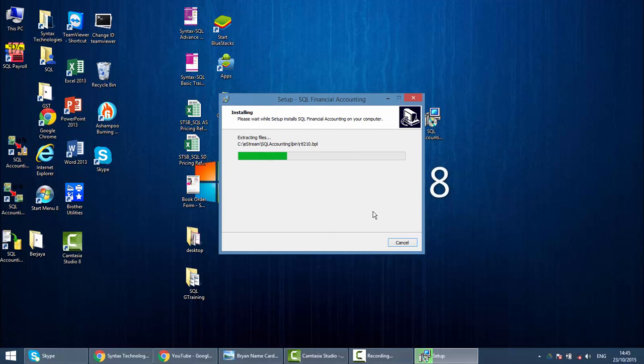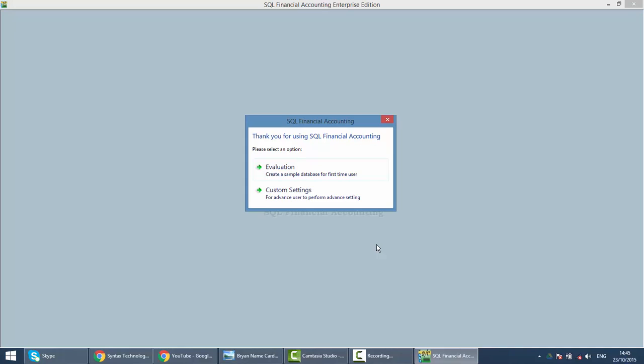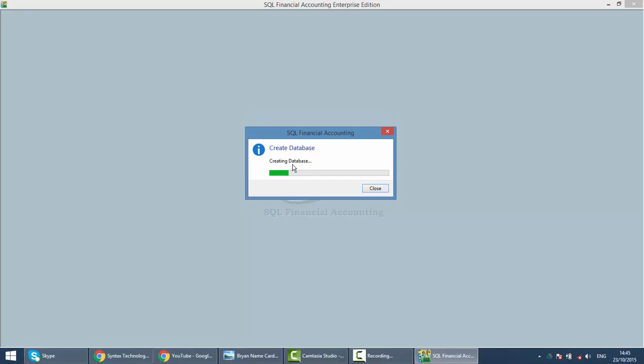So this is how the installation will begin, and after the installation is finished, you'll be prompted with this screen. You just need to click on the Finish button. So now you have two options. The first option, evaluation, normally we will use for installation of a server and also a standalone installation. We actually will create a sample database. The second, custom setting, we'll choose when we install SQL for a client PC in a network environment. So we'll choose evaluation.